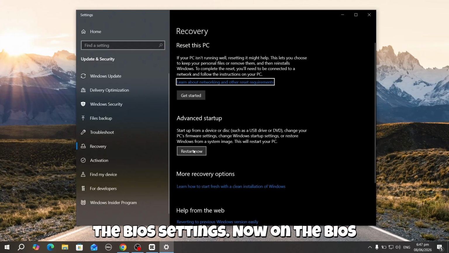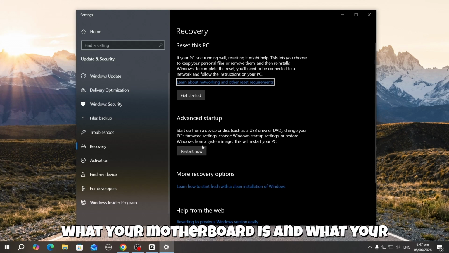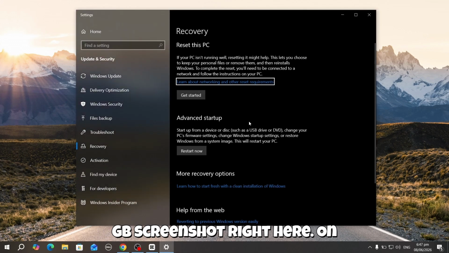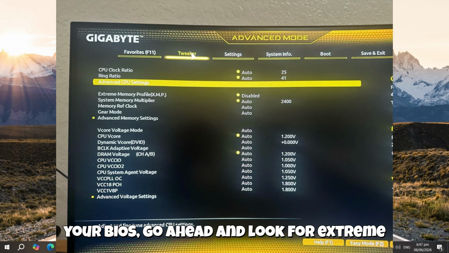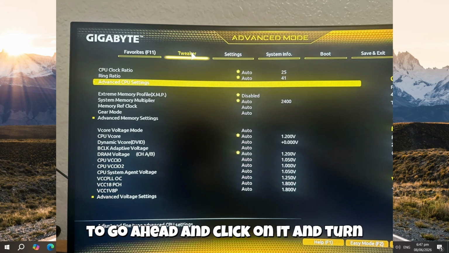Now on the BIOS settings, this will depend on what your motherboard is and what your BIOS might look like, so I'll use a Gigabyte screenshot right here. On your BIOS, go ahead and look for Extreme Memory Profile, which is XMP. I want you to click on it and turn it to Disabled.